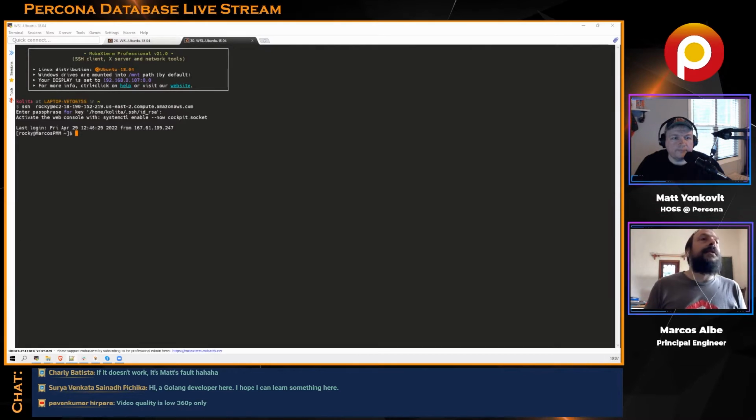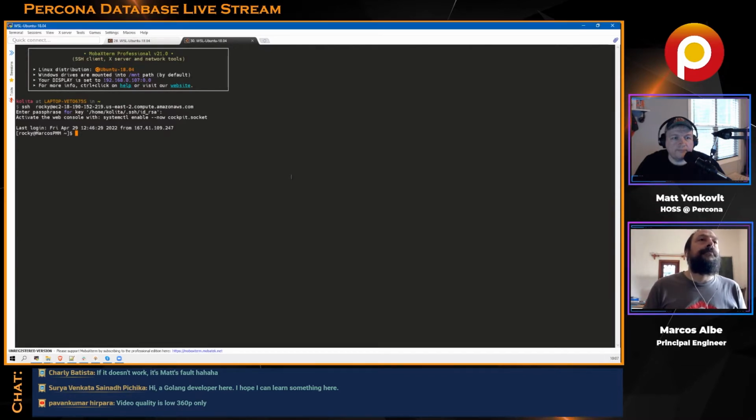So first, you create a data container. The data container allows us to always keep our data in place and then upgrade the server container without touching the data. So doing that.